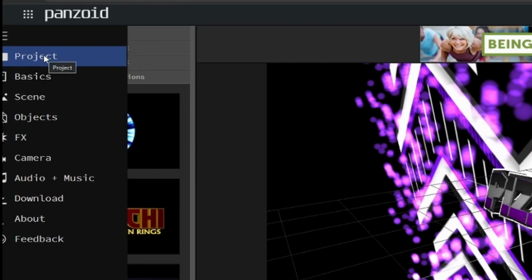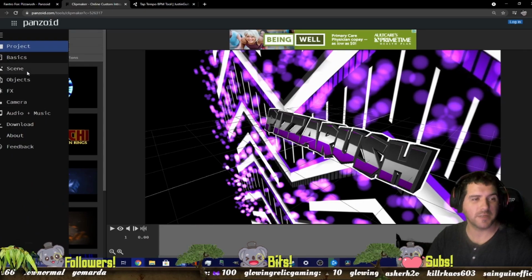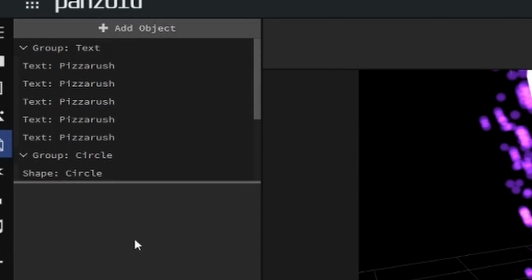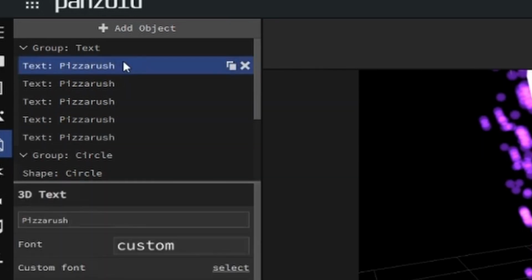You're going to be introduced with project, basics, scenes, objects, camera, audio, FX, stuff like that. Let's click on objects. Okay, now that we're in the objects, let's change the text. I'm going to rush through this so you don't have to sit through it.